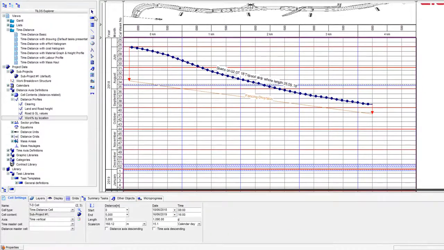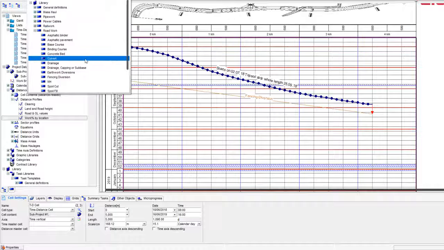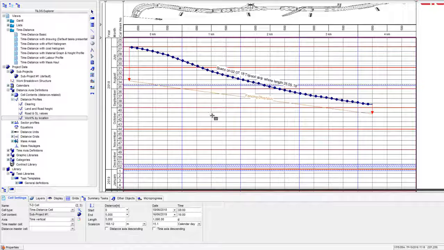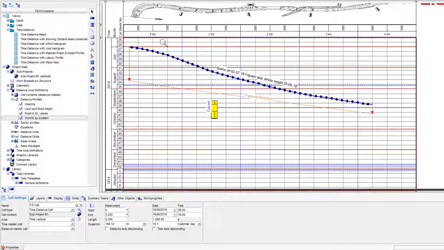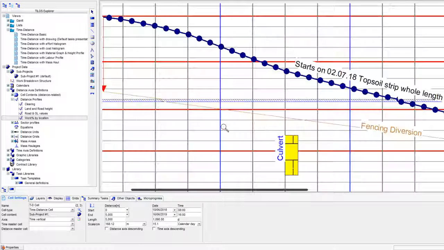So if we create an activity that's going to happen at a single location, such as a culvert or a bridge, that's going to happen at a single place. So maybe here at 1.5k, we've got a 100-meter wide culvert that's going to take us 20 days to create. So if I zoom in on that area so we can understand what's going on here a bit better.